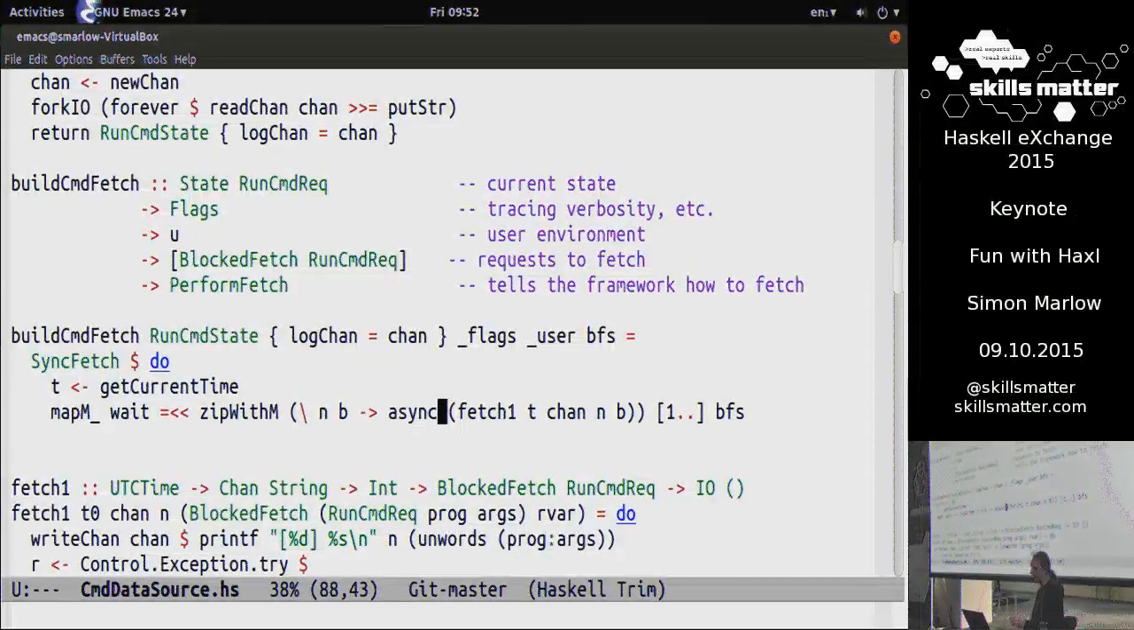And now I'm going to use the async library. The async library is just something that lets you take an I/O action and run it asynchronously. So this returns a value of type async, which I can wait for. So the result here is being waited for. And then fetch1 is the implementation that just runs the command. So we don't need to see what fetch1 does. All of the interesting stuff is just in this line here. So we're going to run all of the commands asynchronously at the same time, and then wait for all the results.